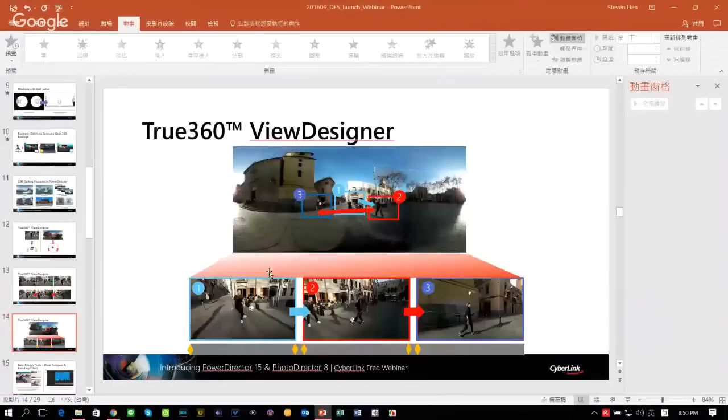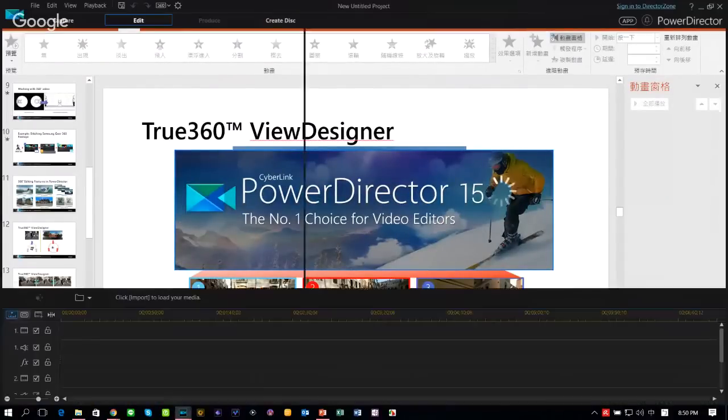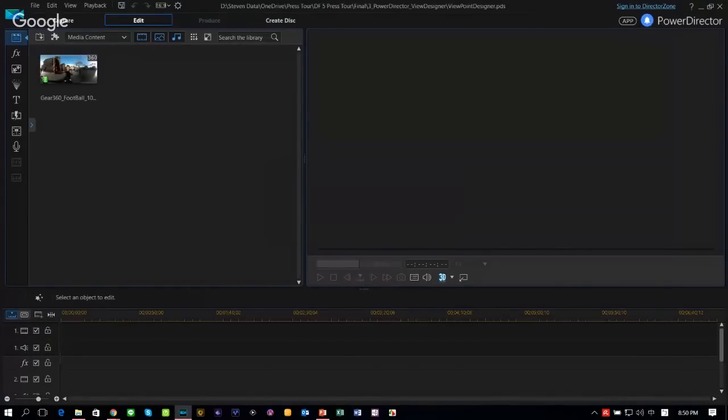So this is the concept of a viewpoint designer, where we use keyframes to control which viewpoint you want at a specific time in your 360 footage. The logic is simple: this will usually be used when you're exporting a 2D video. So I can import the 360 footage into a 2D project.